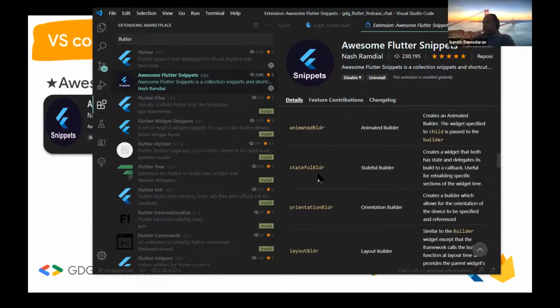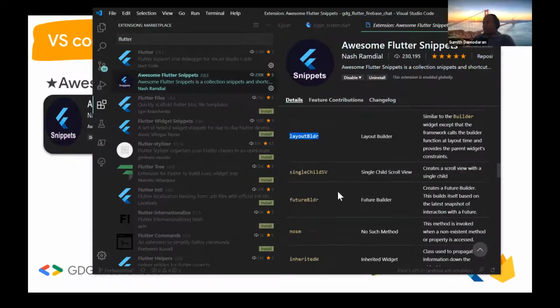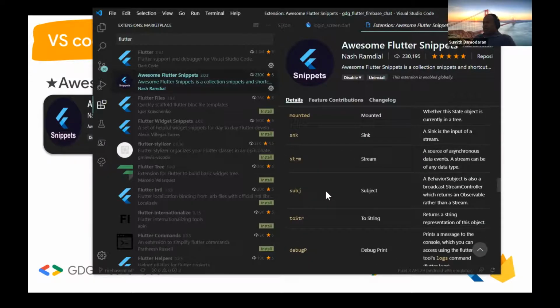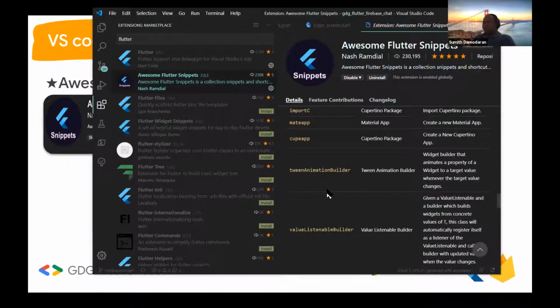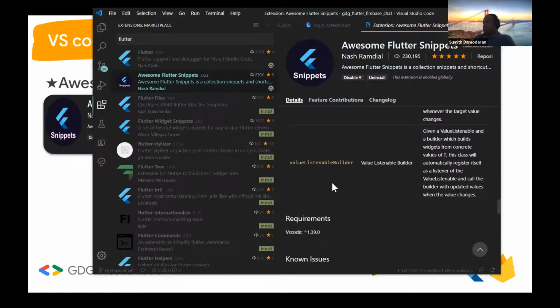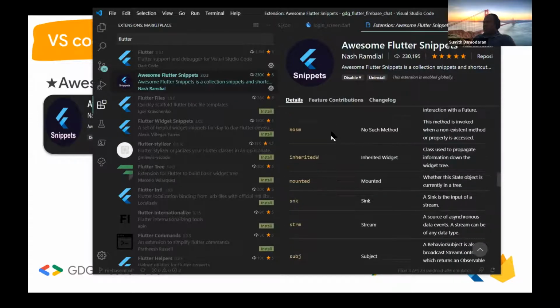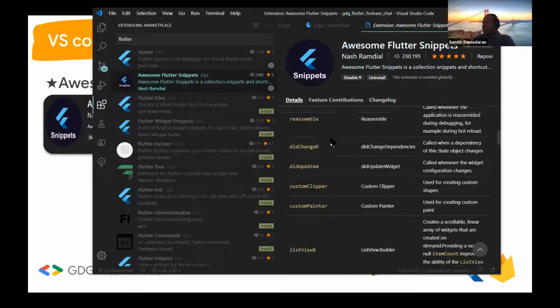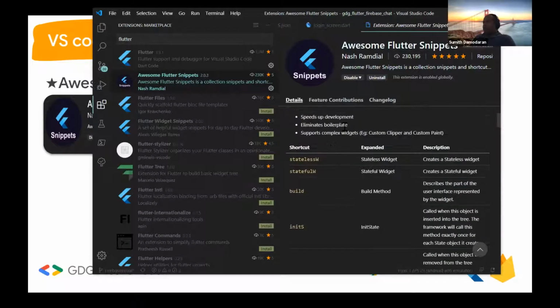Same for layout builder. And I like the one which is mostly around streaming. Yeah? So you can actually say str, and then you get the entire stream builder code set up for you. So it's a very good snippet. I think they are still adding stuff to it. So definitely try to use that in your Flutter toolkit.